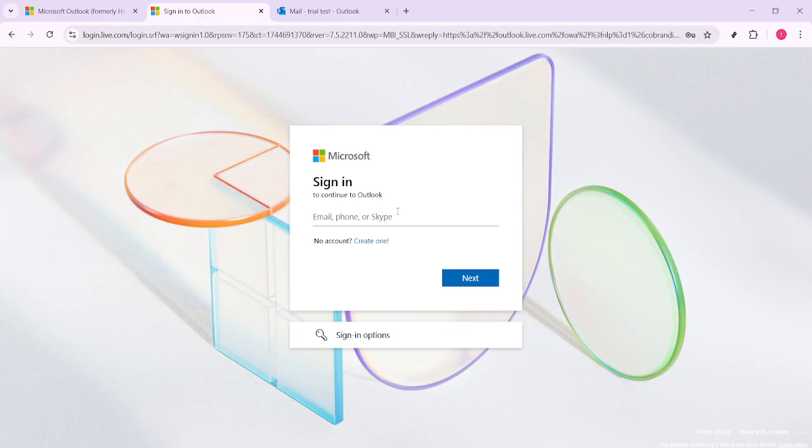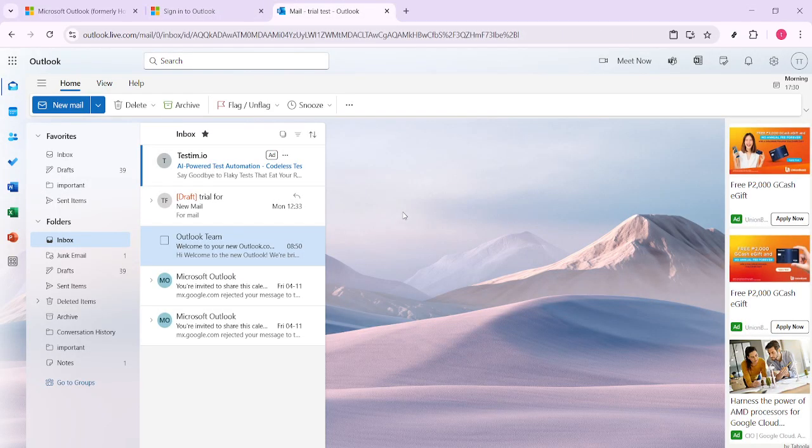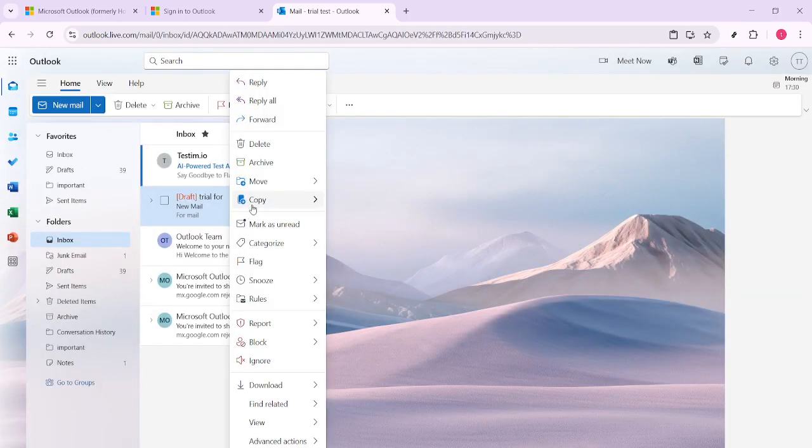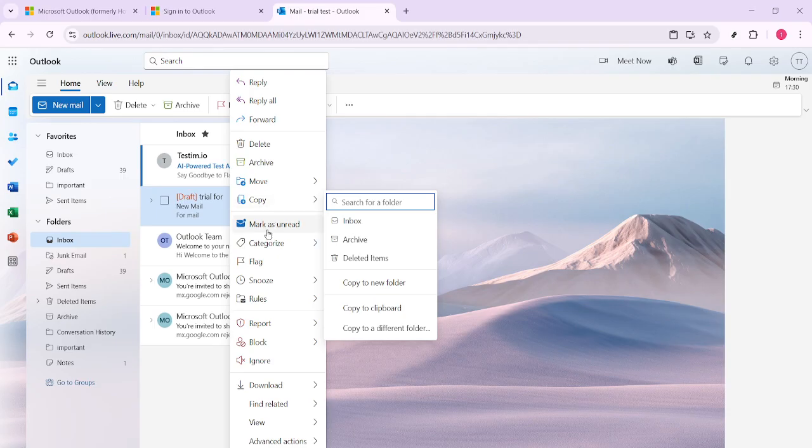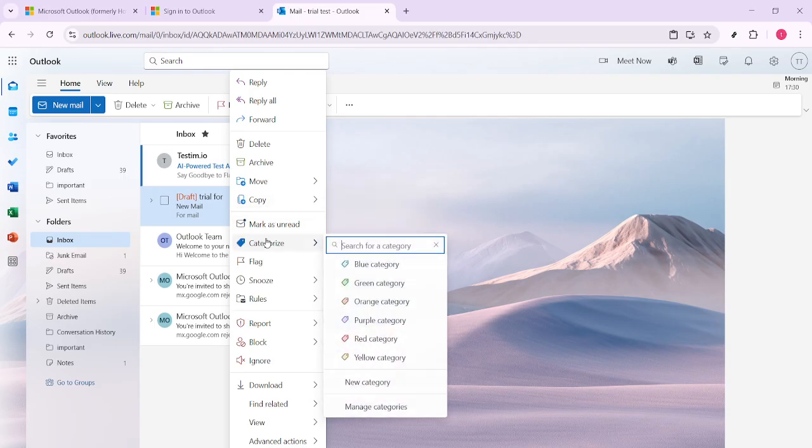Now, to start the color coding process, identify the email you want to categorize, right-click on this email and a context menu will appear with several options. What you're looking for here is the categorize option, so move your cursor and hover over it. Hovering over Categorize will expand another menu showing you different color categories.